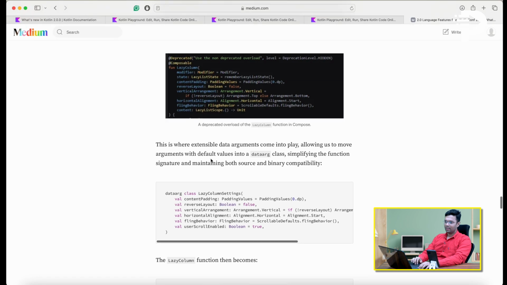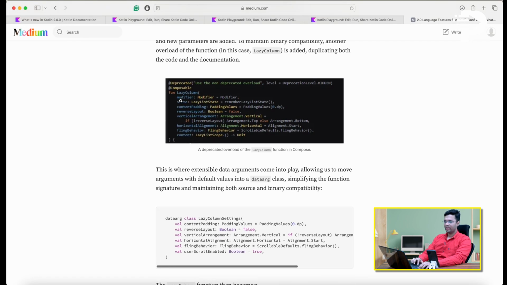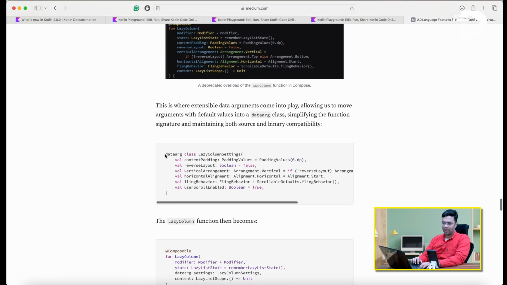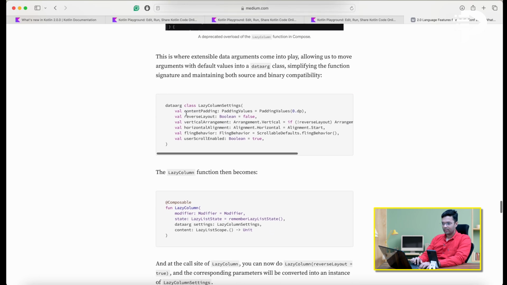So look over here. Here's my lazy column. Over here, I know the composable for lazy column has got these many attributes. It has got a modifier, content padding, vertical arrangement, etc. But do you in your daily life keep on dumping the same values over and over again onto your lazy column? Well, starting 2.0, you will have this data argument as one particular class, and look over here. Content padding has been initialized. The reverse layout has been initialized. So on and so forth.